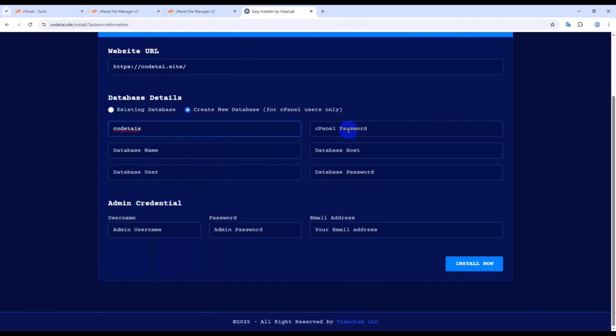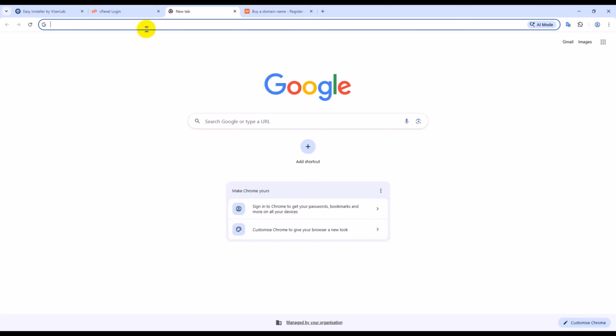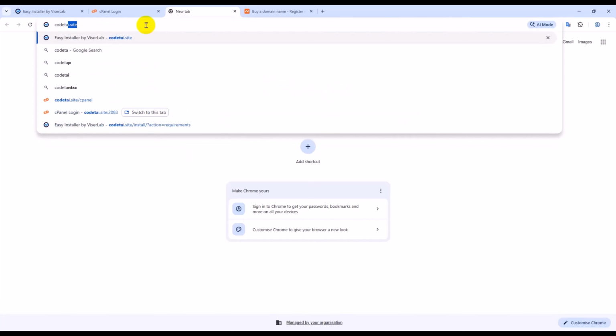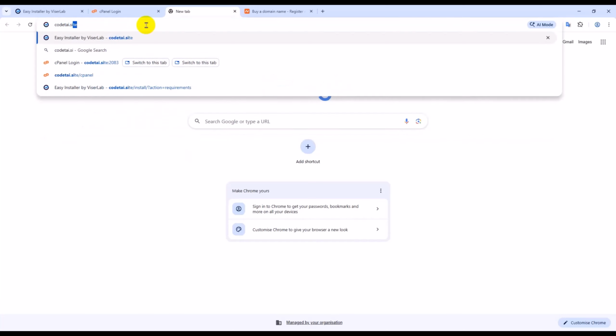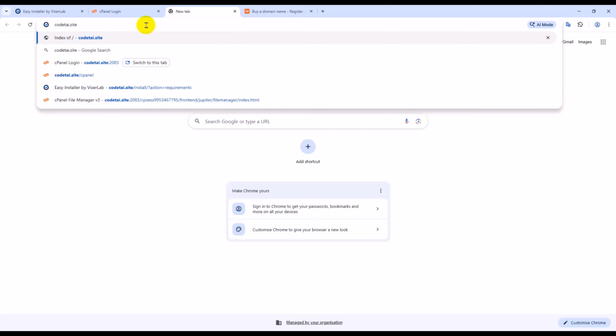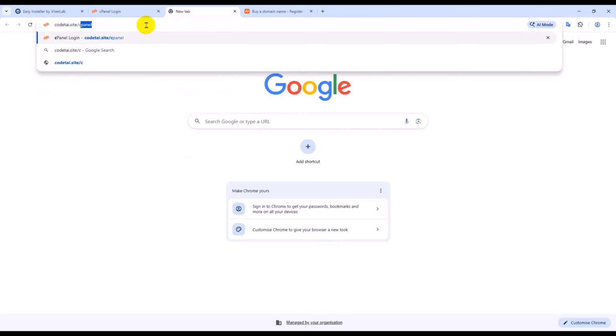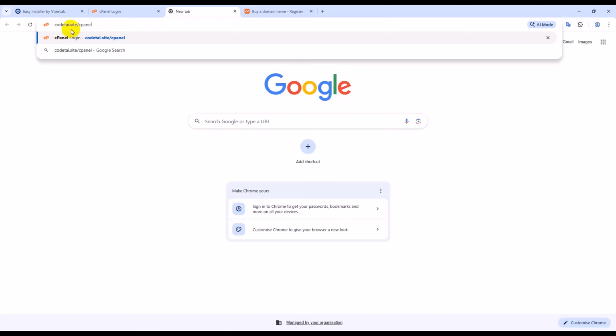Now your question, how to find the cPanel password? This is very easy. Please follow my video. Now type your domain name in your browser. I'm now typing my domain name in my browser, and then you type /cPanel. As you can see, follow this. You type your domain name and then type /cPanel. Now click enter.